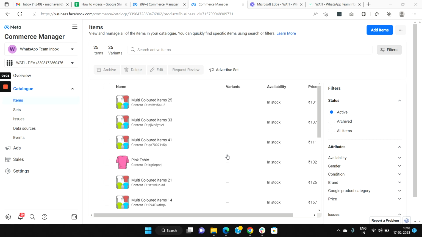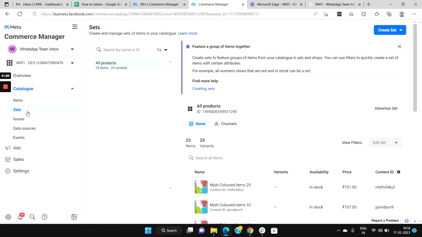Once you have created your Facebook catalog, it is important to create sets or collections of your products in the catalog, which can make it easier for your customers to find your products. So to do that, visit your catalog manager, and in your catalog manager, you'll find an option called sets on the left menu. So select sets, and then next, select the button called create set, which comes on the top right corner.